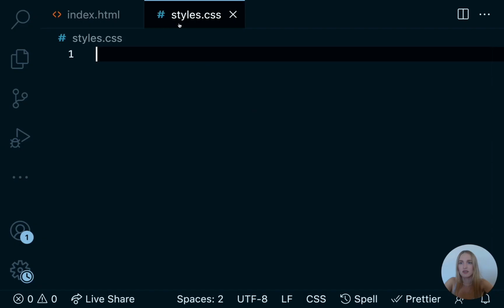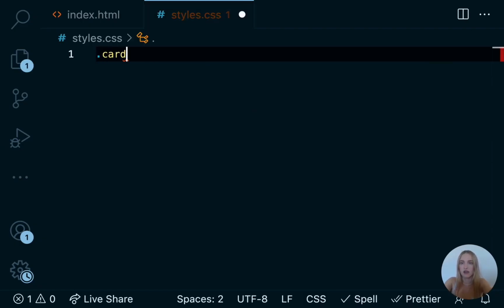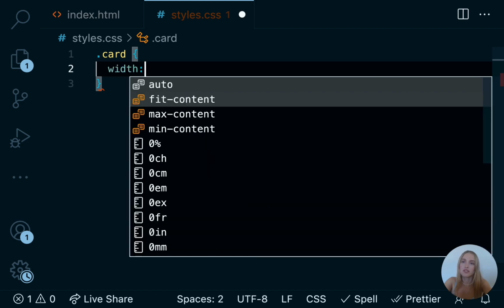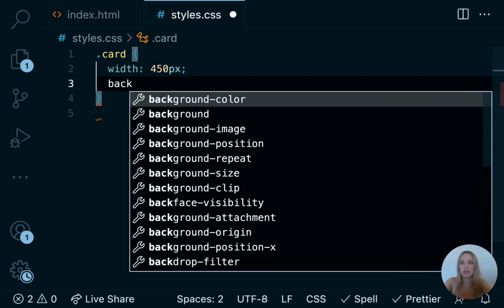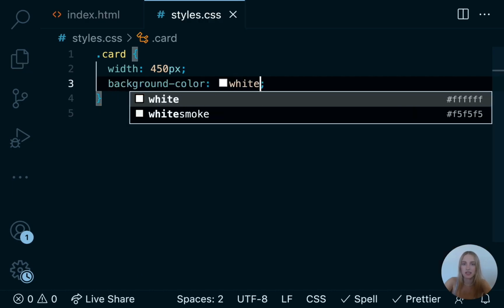So back in our styles, we are going to use the class selector and say .card, width. This is the property, and then the value is going to be 450 pixels, and we'll hit save. Next up, we need to give this card the background color that it needs. It just needs a white background, so we can say background-color: white and hit save again.